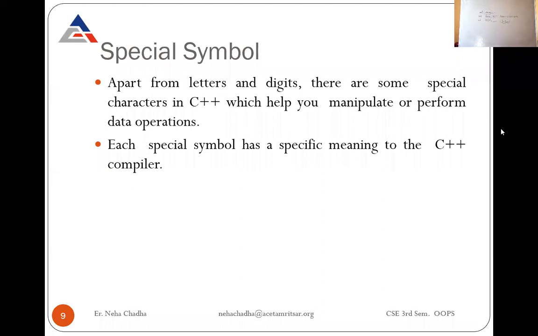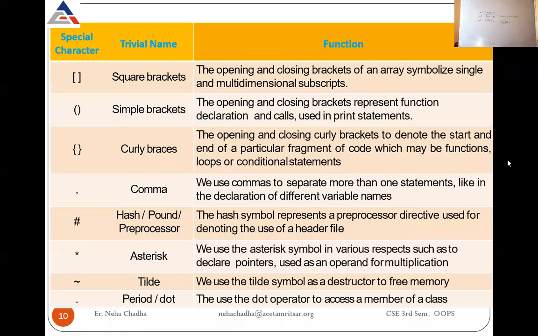Then comes the special symbols. Apart from letters and digits, there are some special characters in C++ which help you manipulate or perform different data operations. Each special symbol has a specific meaning to the C++ compiler. Let's see which special symbols these are. As I have told you, you can't use a special symbol as an identifier, but you do use some special symbols. Each has some significance in your C++ programming.